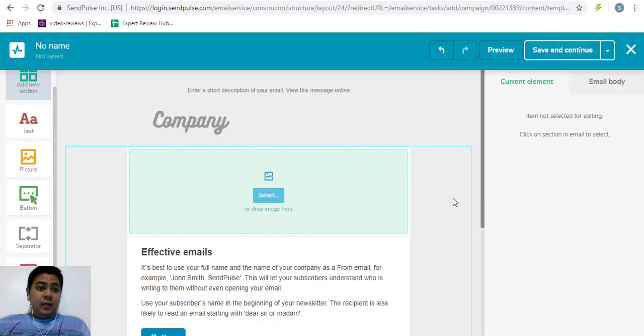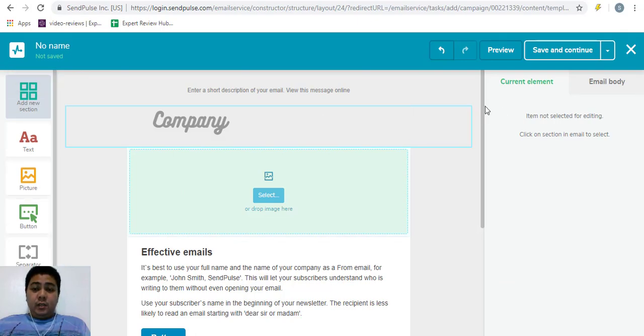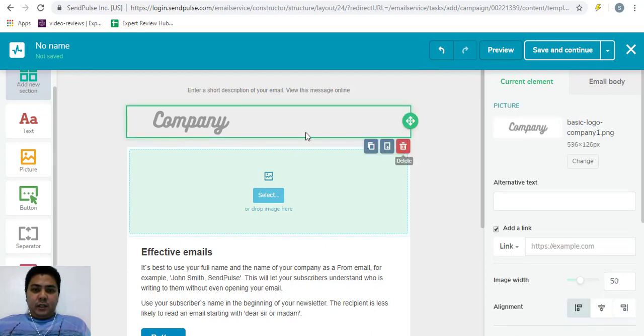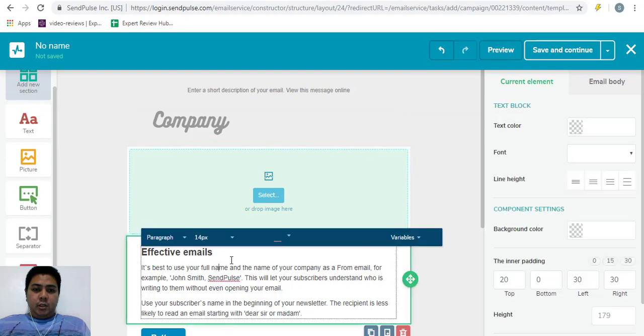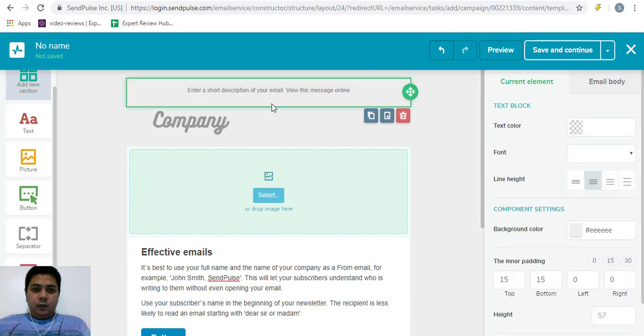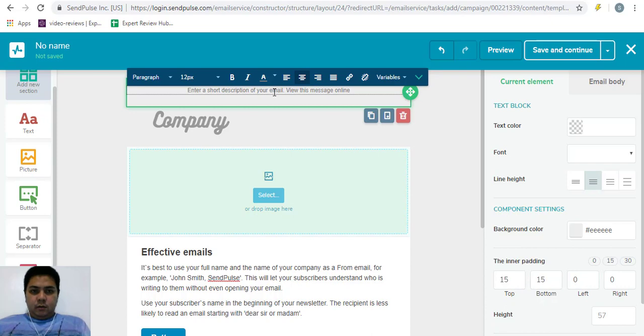Now let's check out the SendPulse email editor. As you can see, it's a drag and drop editor. Here are the elements. You can add text, picture, buttons, separator, video, and social icons. If you want to change this, this is an image. If you want to remove the image, you just click delete. If you want to change the text here, you just click on the text, highlight it, and delete. Want to change the title? I think this is the title. Oh, it's the description.